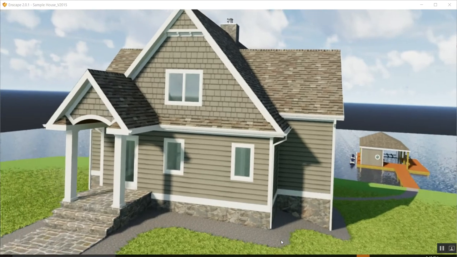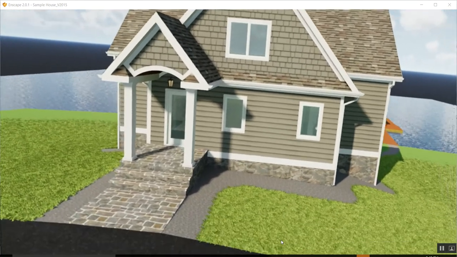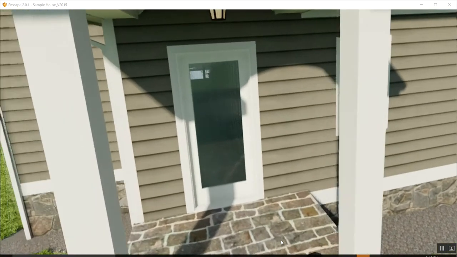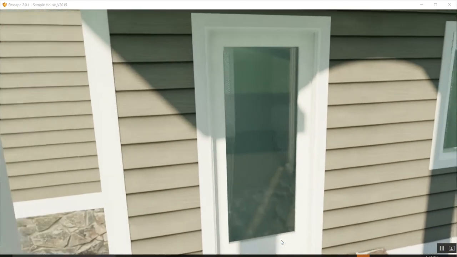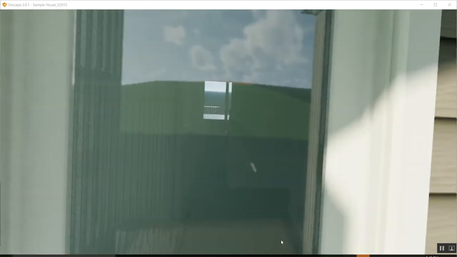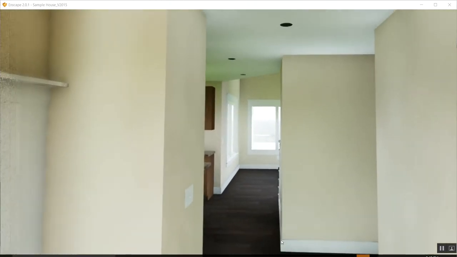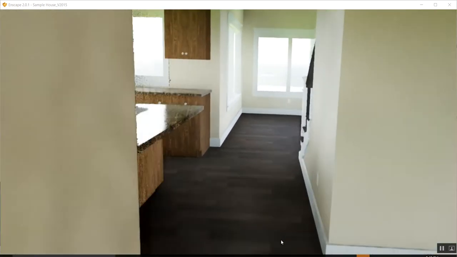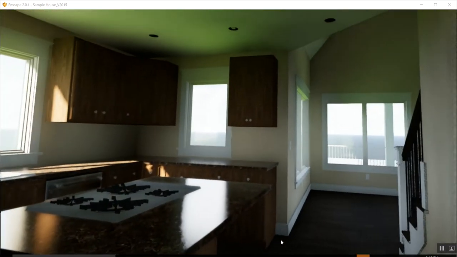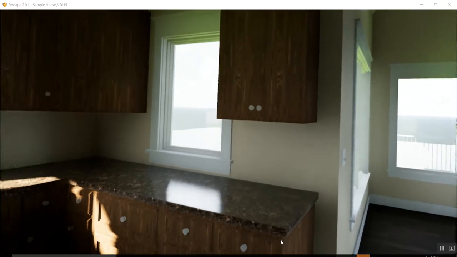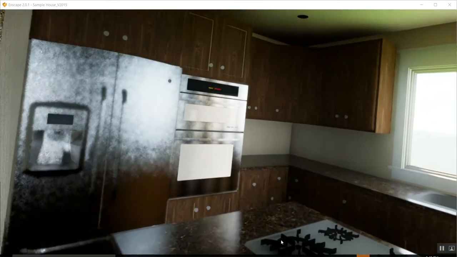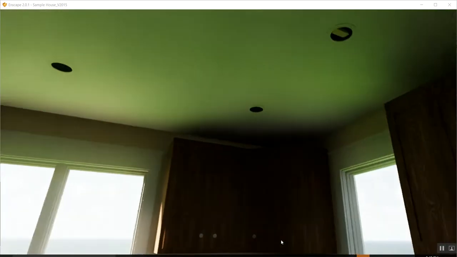All right, so let's go fly inside the house. Whoops, we'll go through the front door here. Not the best way. We'll just crash through. How about that? All right, so now we're inside. Little bench as you first walk in. There's our countertops. That's pretty cool. Our kitchen, cooktop, little shiny refrigerator, some can lights up there.